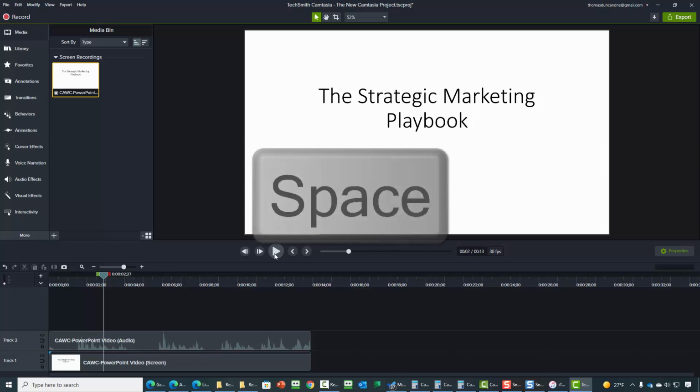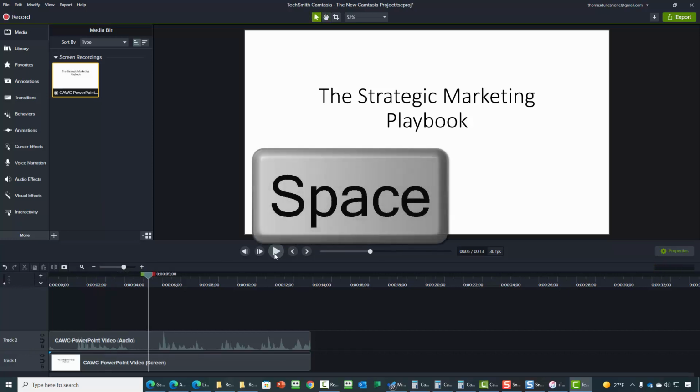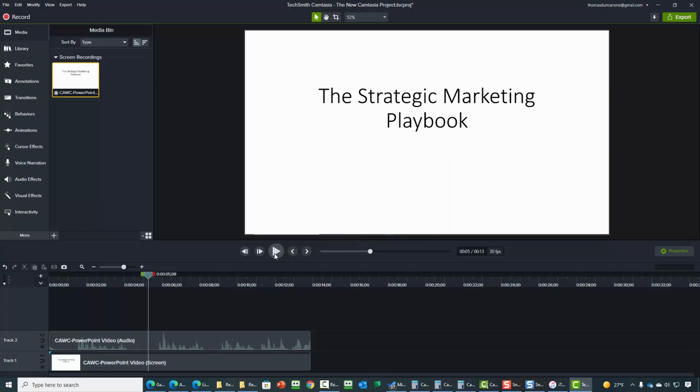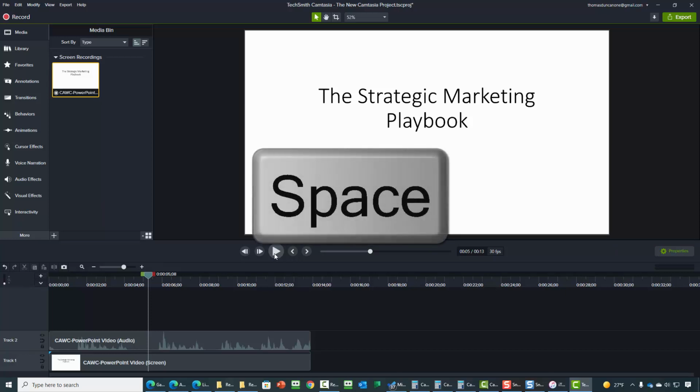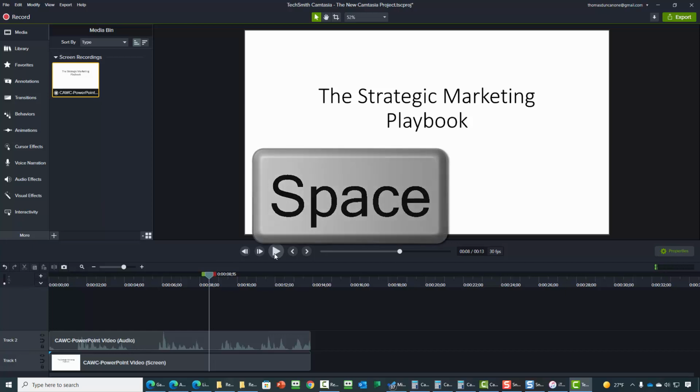So for example, if we were to click the space button, it starts, and then click the space button again to stop it, you'll notice that the cursor stops again. We can click the space bar again, and then the recording process starts. And we can click the space bar again to stop the player.